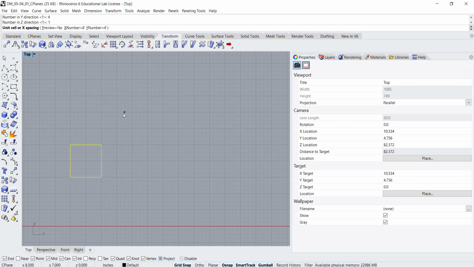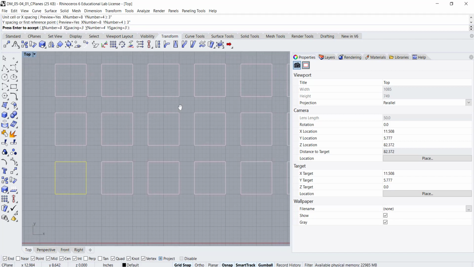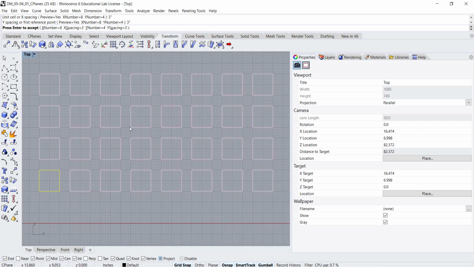In terms of the unit cell spacing, I can define the X spacing, so let's say 3 inches, and the Y spacing, I'll say 3 inches again, and press enter. Now you can see that we're getting an array of this particular object, 4 rows in the Y and 8 columns in the X. Now I just need to press enter or right click to accept this preview.